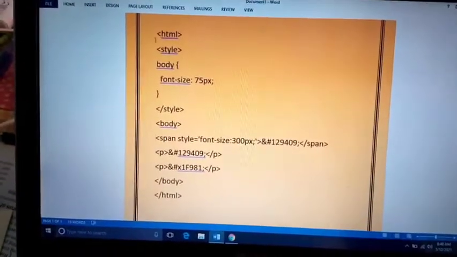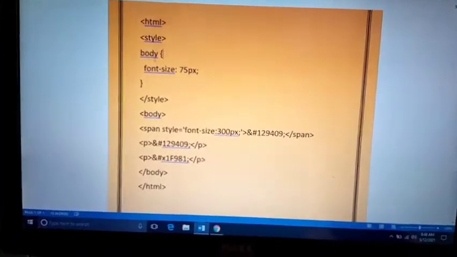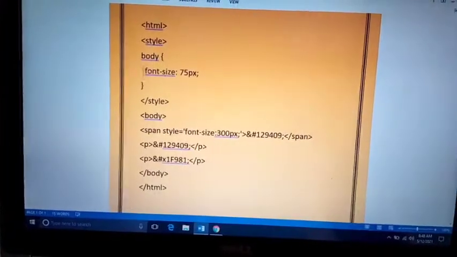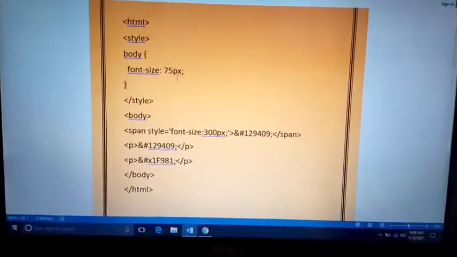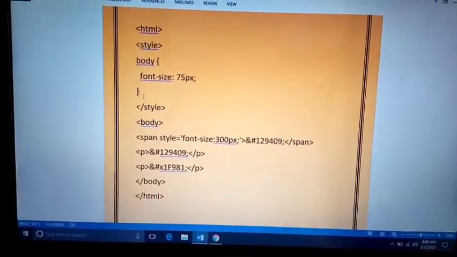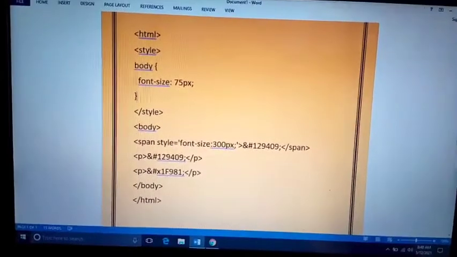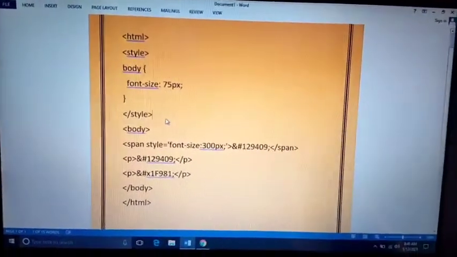Here you can see we are starting our HTML tag, we are starting our style tag, and next in the body we are using font size 75 px. You can also change it and we're gonna change it later. And we are closing this bracket. So this body in the style has completed and we are closing our style tag.